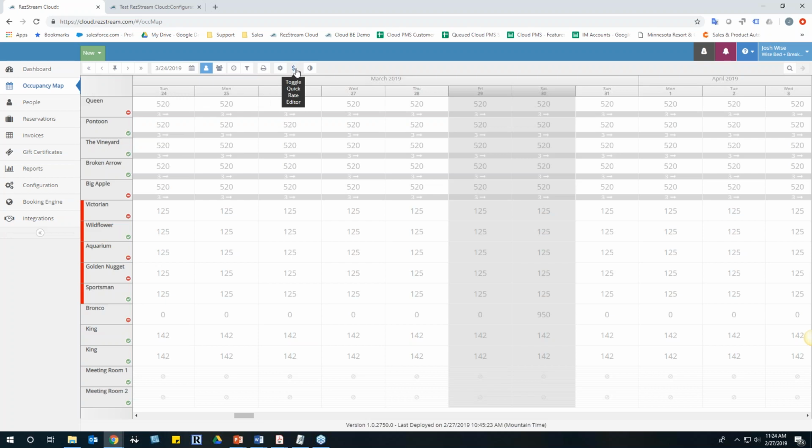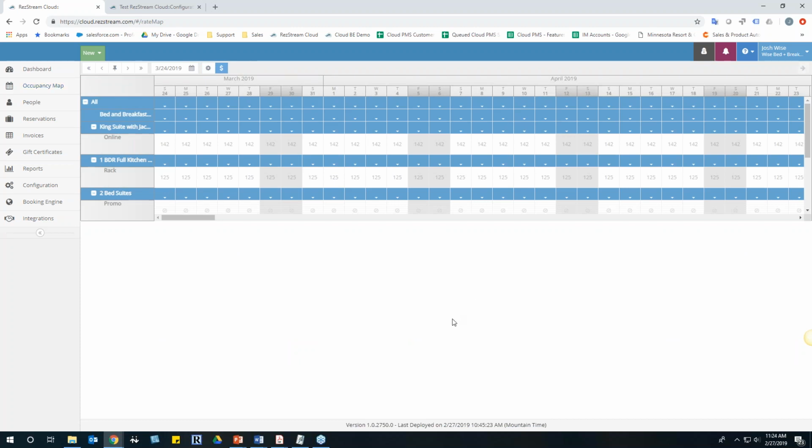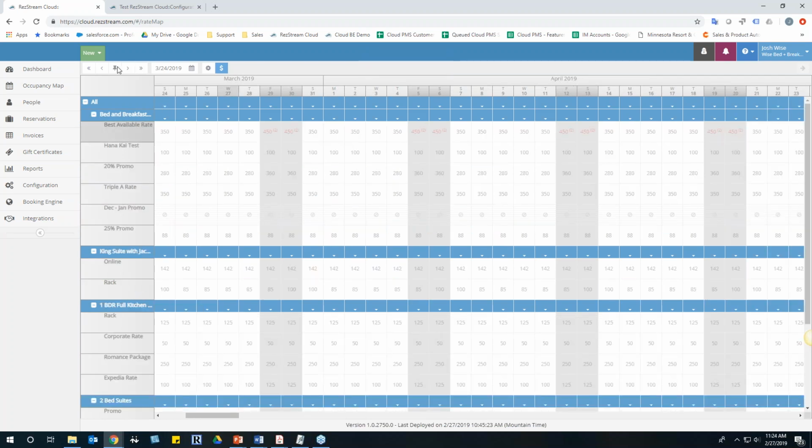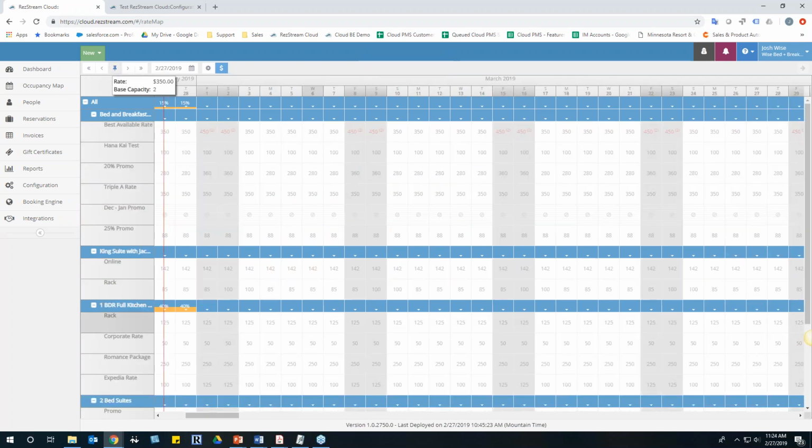Clicking on this money sign will take you into the quick rate editor, and this bad boy, for lack of a better term, is very, very functional in the sense that you can do a bunch of different stuff in here. The first thing I'll show you on the left-hand side is that it's broken down by your rates. That's kind of how the system is configured. When you're on the occupancy map, you see your units, right? Well, when you enter the quick rate editor, we're displaying it by the rates, okay?